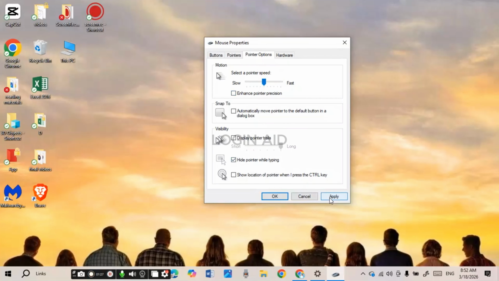After you do that, click on this option, apply, that you can see on the screen. Now after that it will be applied. Now the enhanced pointer precision has been disabled. So like this you'll be able to do it. So that is how you disable enhanced pointer precision in Windows 11.